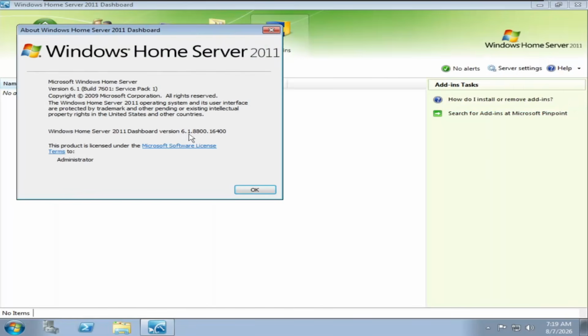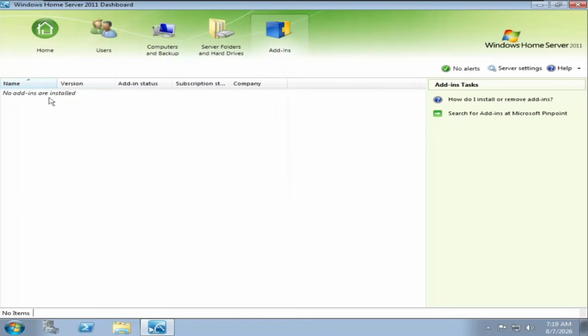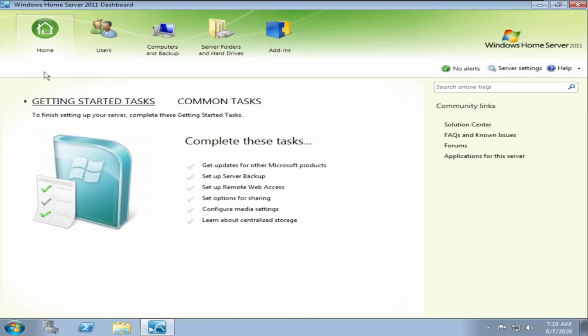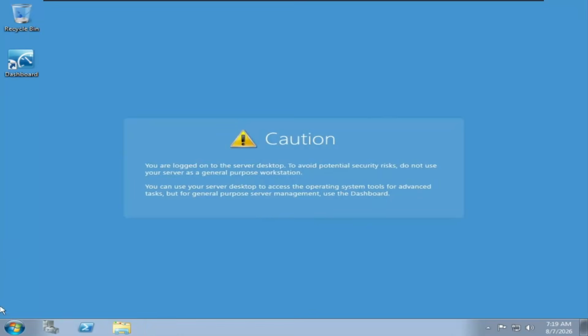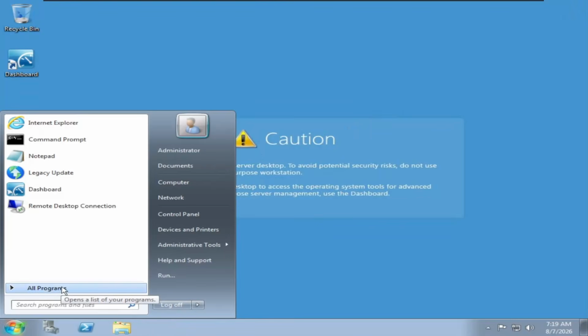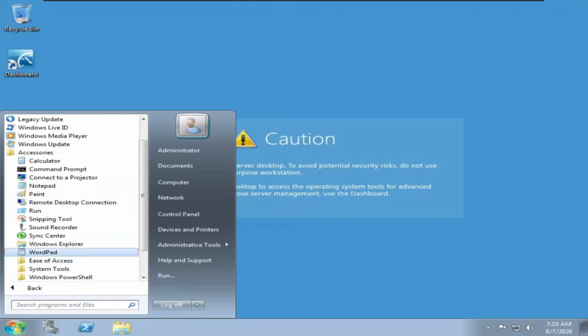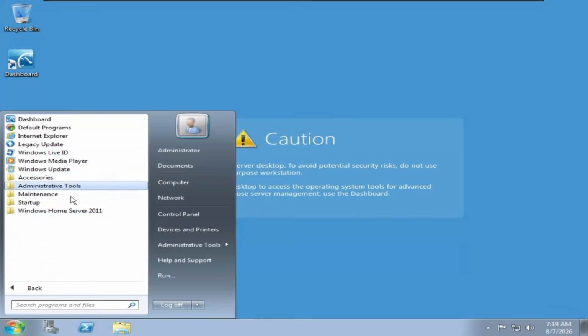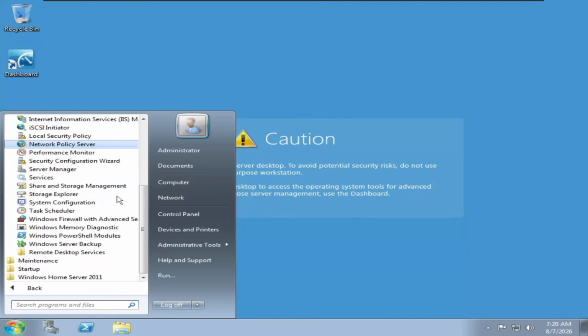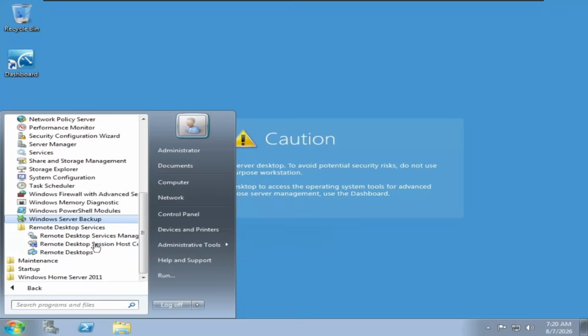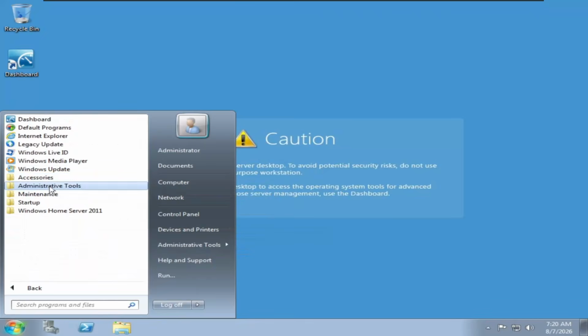Alright, the version is 6.1.8800. And this seems to be an updated version because, like I said, I've updated the OS. And here it is. Like I said, this one also has support for media streaming, which is kind of good. So yeah, you have every sort of stuff here, even administrative tools as well, with Remote Desktop Services, and you don't have much, so nothing else.